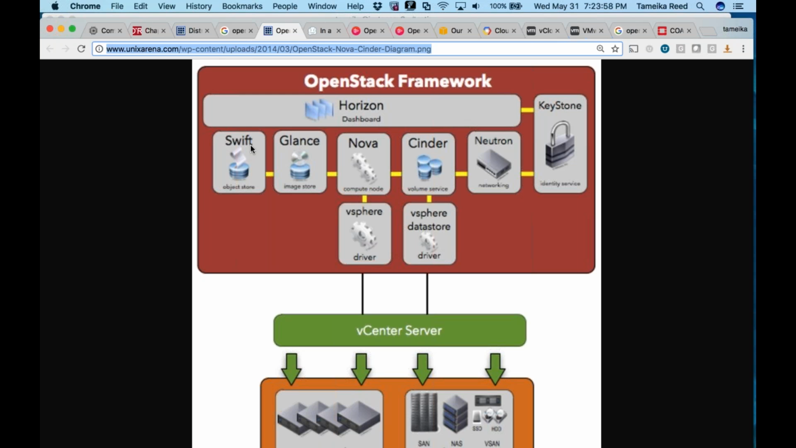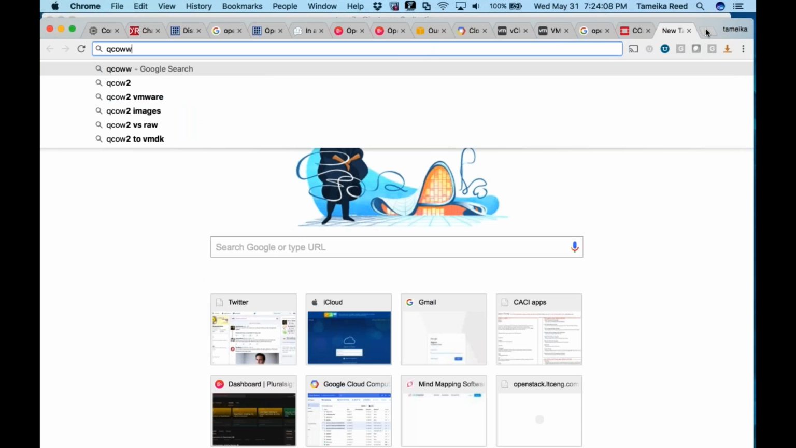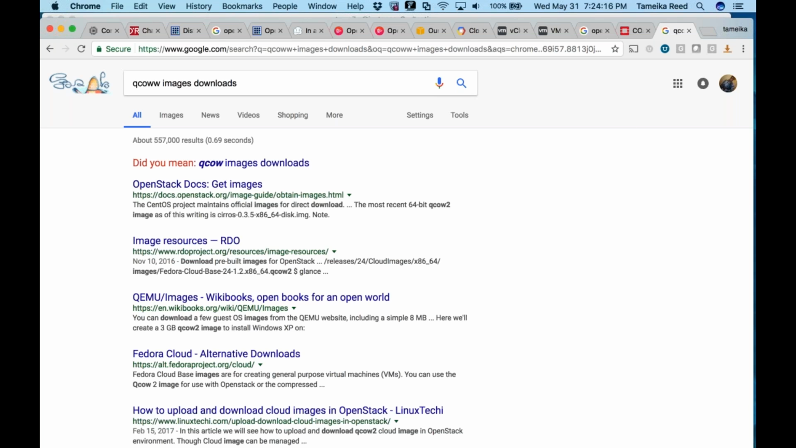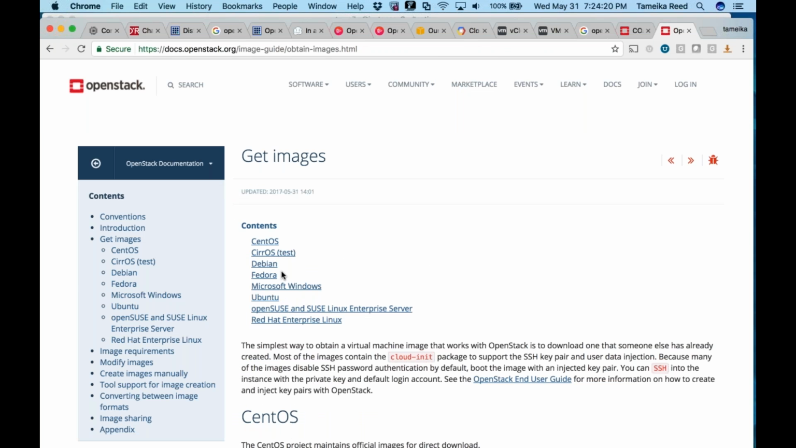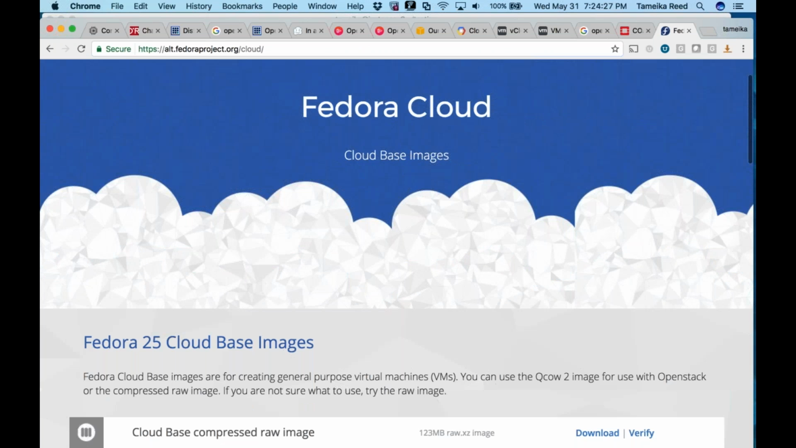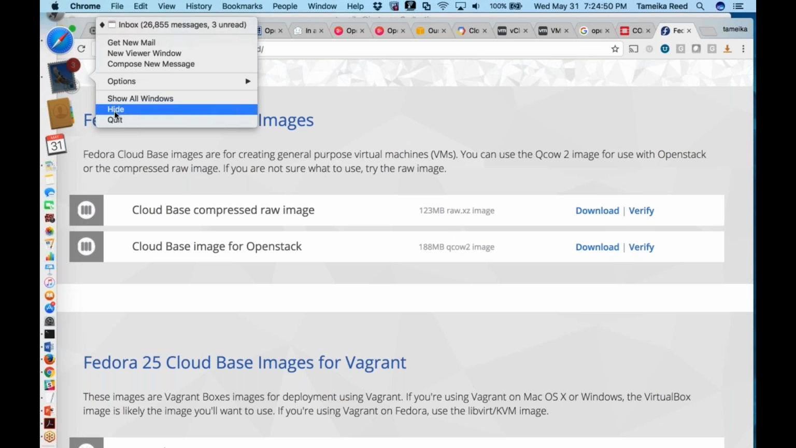And then Glance. When they talk about Glance, I don't know if you've ever seen QCOW images. Let's see. These are just small versions of images to install right here. So you can go and grab a Fedora one. It's a download page. These are just images that you can download and put inside of your OpenStack cluster. So that's what that is.